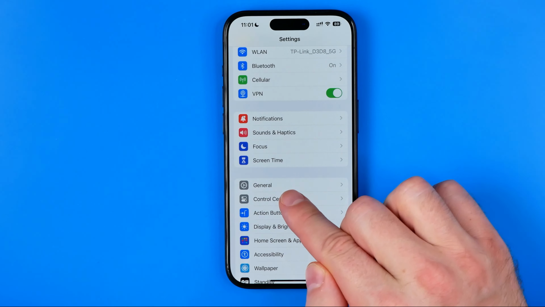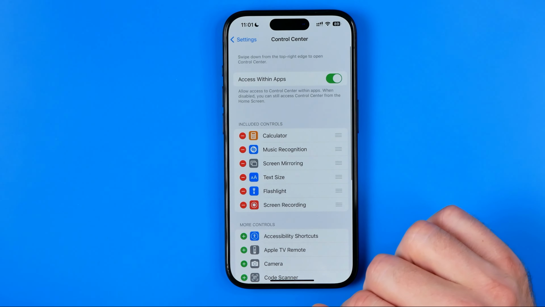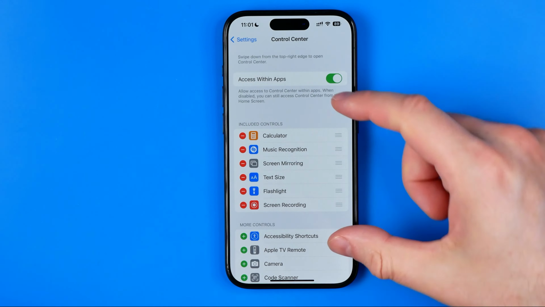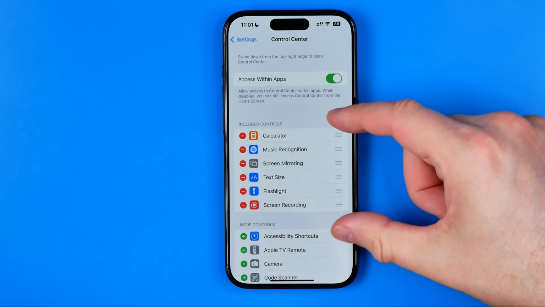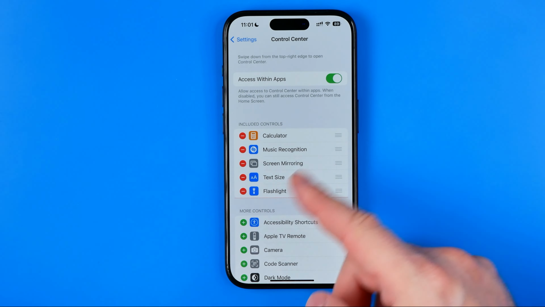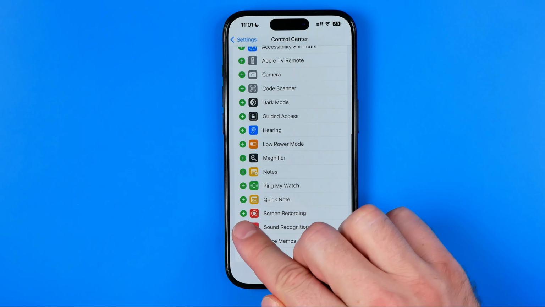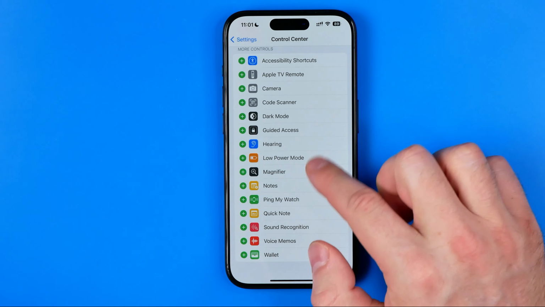Once it is done, guys, on the next step we need to head over to settings. After that, tap on Control Center, and here you need to ensure that screen recording is added to included controls. If it is not, just scroll down until you find it here, and then tap on the plus button next to it.